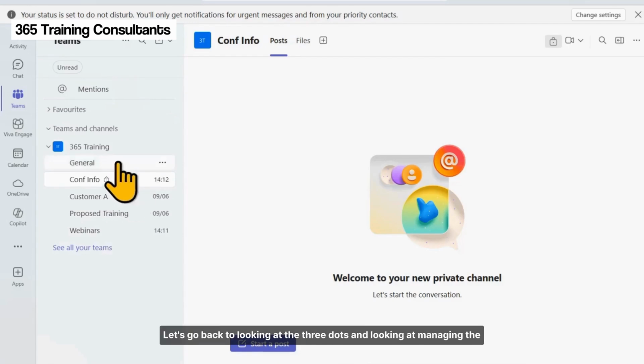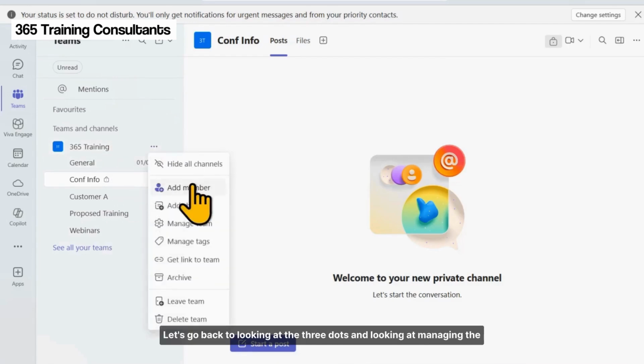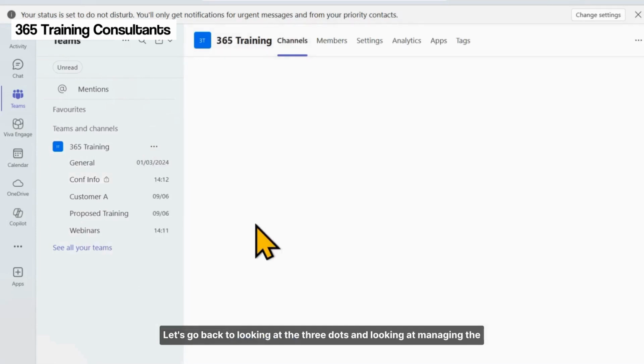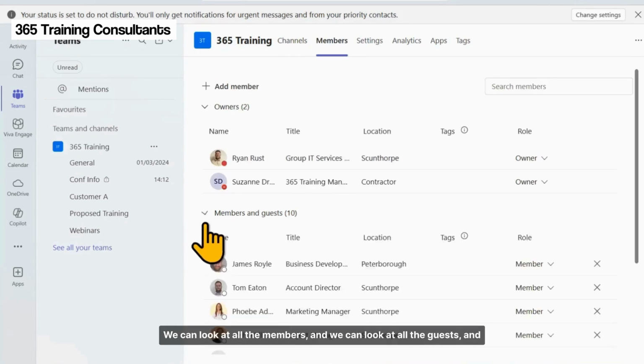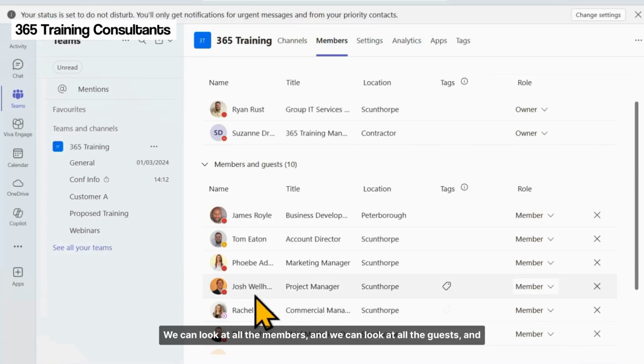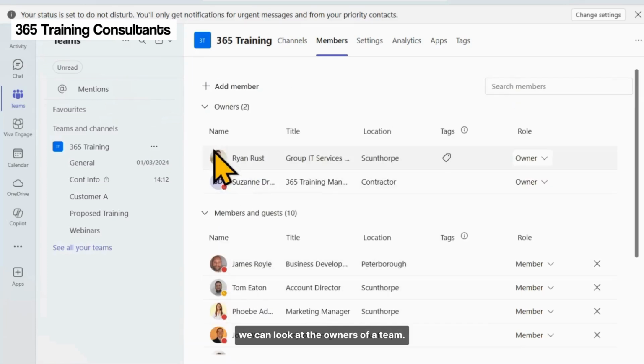Let's go back to looking at the 3 dots and looking at managing the team. So anybody who is part of that team can access all the channels without a padlock. Anybody needing to access those with a padlock needs to have specific permissions. We can look at all the members and we can look at all the guests and we can look at the owners of a team.